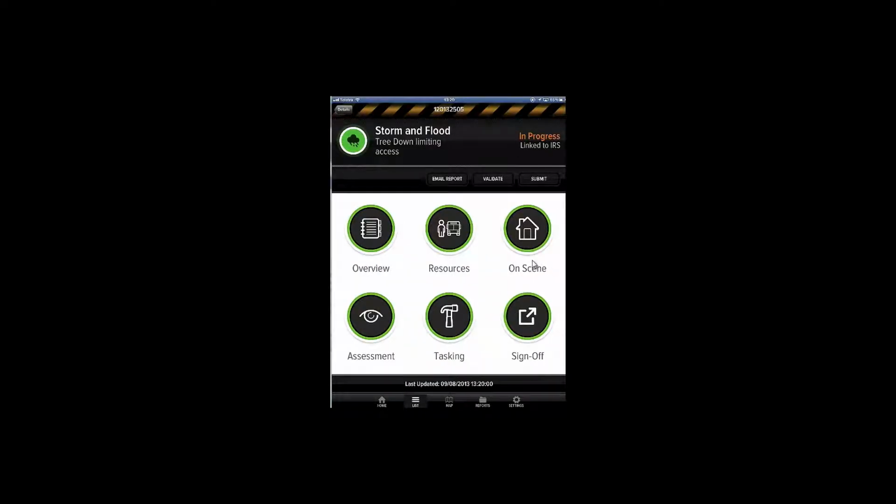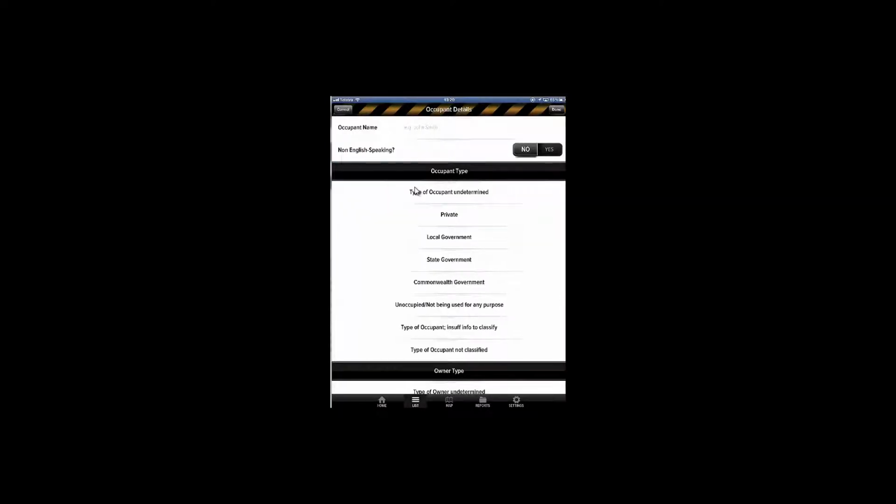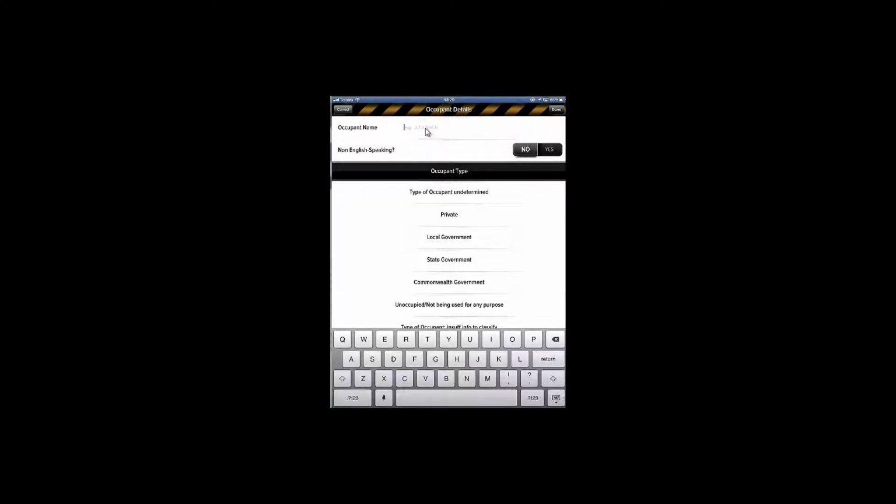And let's take a look at the next section of the report, which is unseen. I'll tap this. It asks about the occupant details. If I tap here, occupant name, let me tap here to enter the details, and the keyboard appears. And the occupant name is Claire Laurent. I'll type that in. Once you're finished, you can tap anywhere else on the screen and the keyboard will disappear.